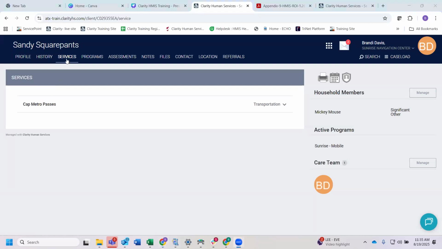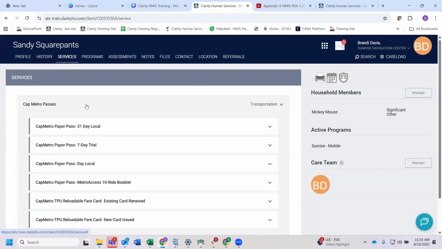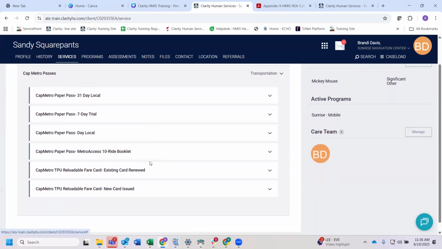Okay, so I'm clicking back on services, and we're going to go ahead and provide a test service for our clients. Under here, you might see different services than me. That's okay. We're just going to go through an example. For this example, these are the CAP Metro passes. This would only be if you're an organization that's collaborating with CAP Metro for their bus card program. So I'm just going to do an example of this.